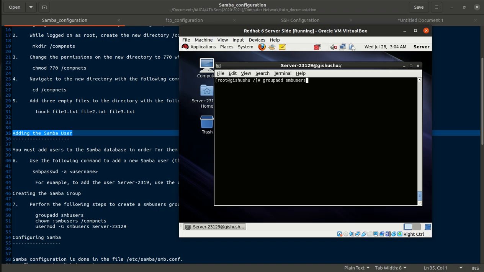That's called Samba users. I changed the U to a capital letter. Then when I hit enter, it will be allowed to be created, and then I'm going to add my username of server-231 to this group. How to do it?